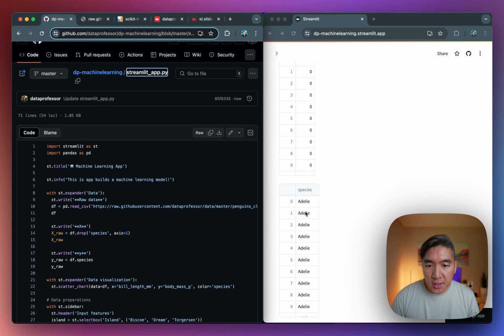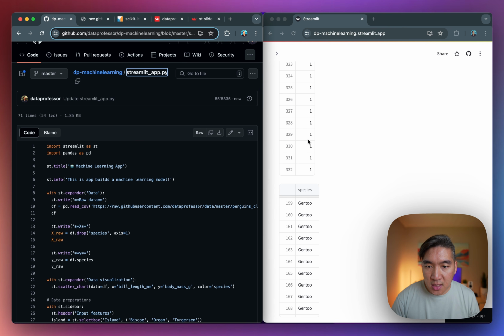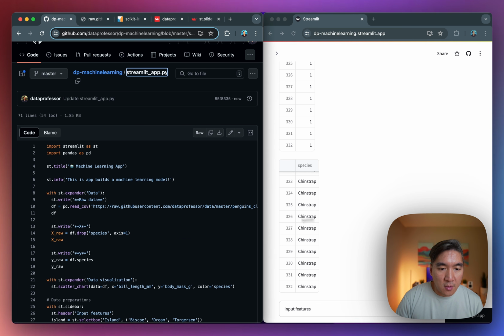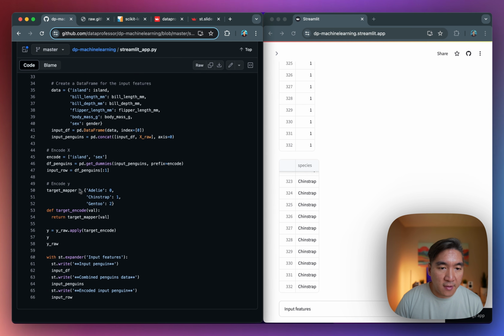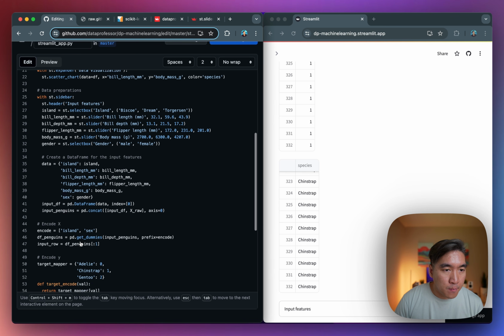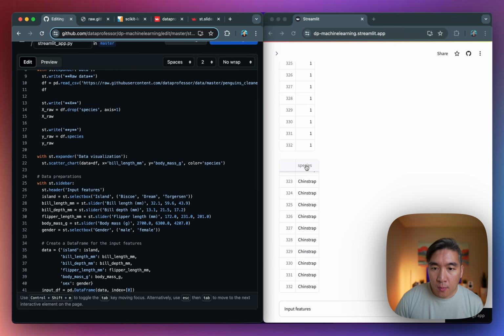Yep, so originally it's Adelie, then it becomes 0. Then when it becomes Gentoo, it would be a value of 2. That's correct. And then finally, the Chinstrap will have a value of 1. Okay, so that's according to what we have in the target mapper. Very good.